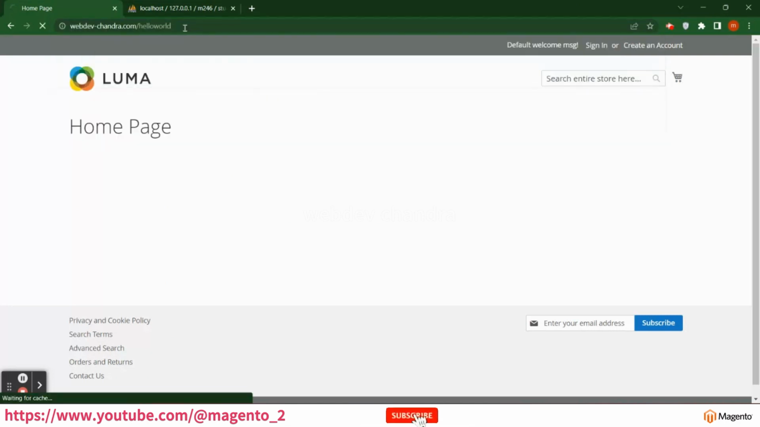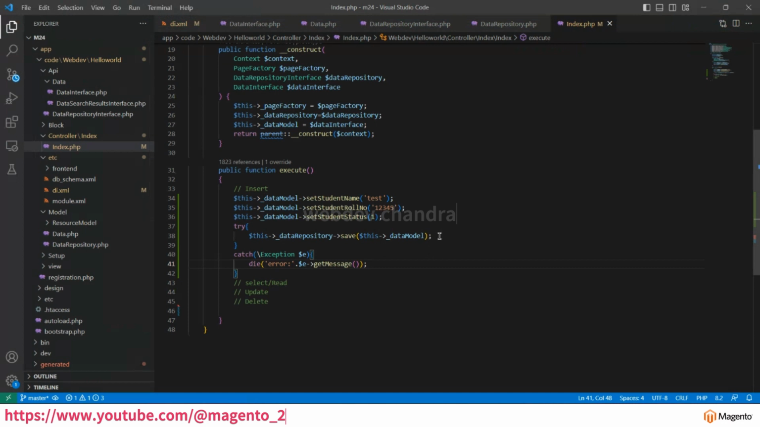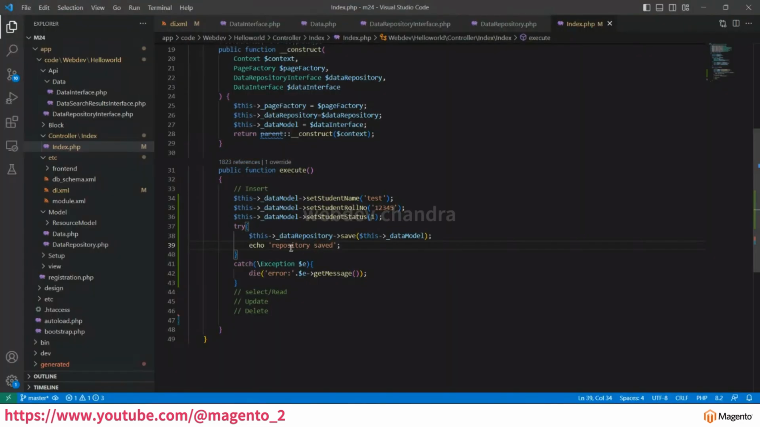Okay. This is coming as blank because we didn't print any save. Okay. Repository save. Check that. Refresh this page. Repository saved. Okay. That means this try executed.